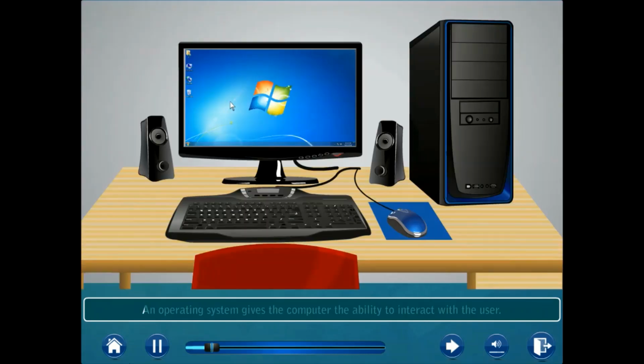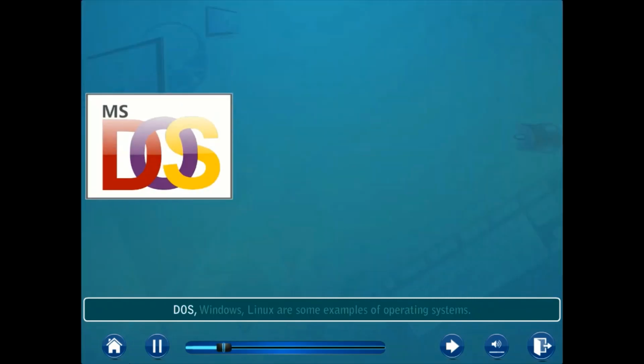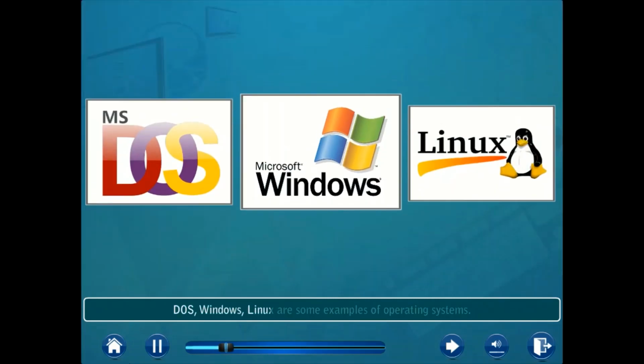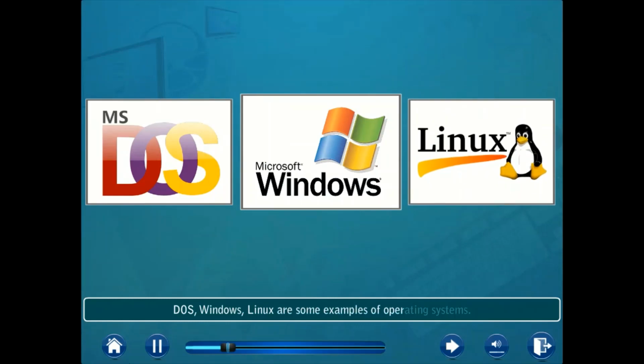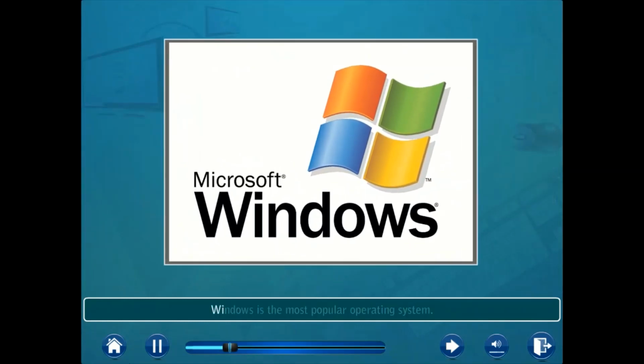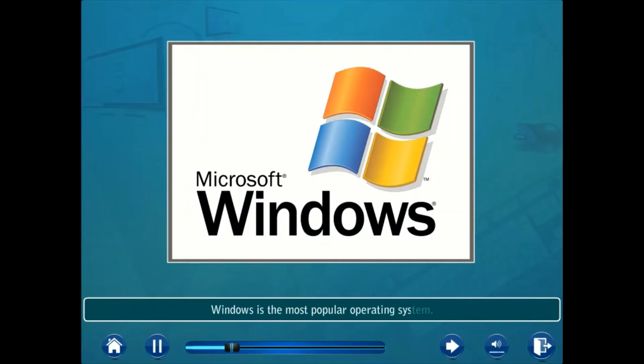An operating system gives the computer the ability to interact with the user. It manages the computer's memory, controls hardware and software, and helps the CPU in processing. DOS, Windows, and Linux are some examples of operating systems. Windows is the most popular operating system.